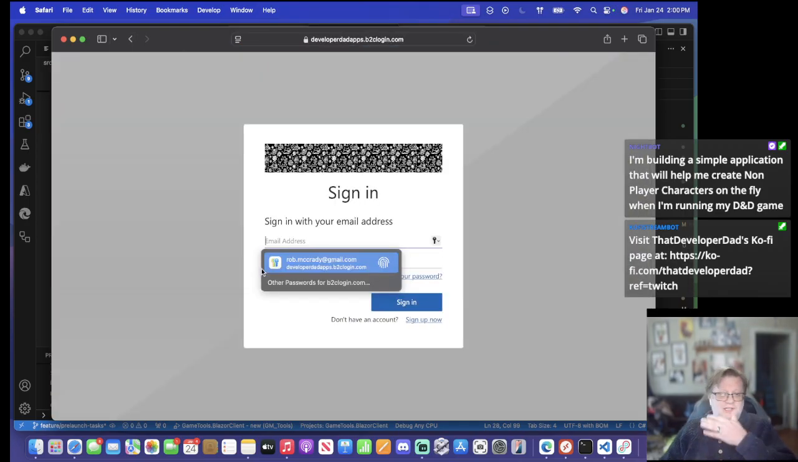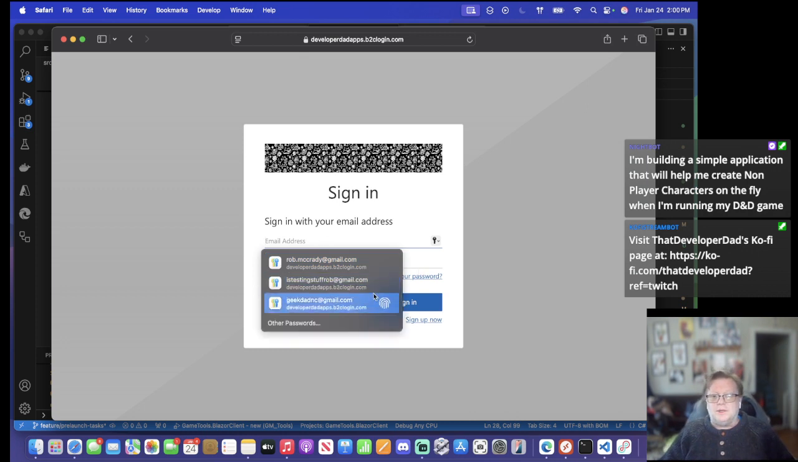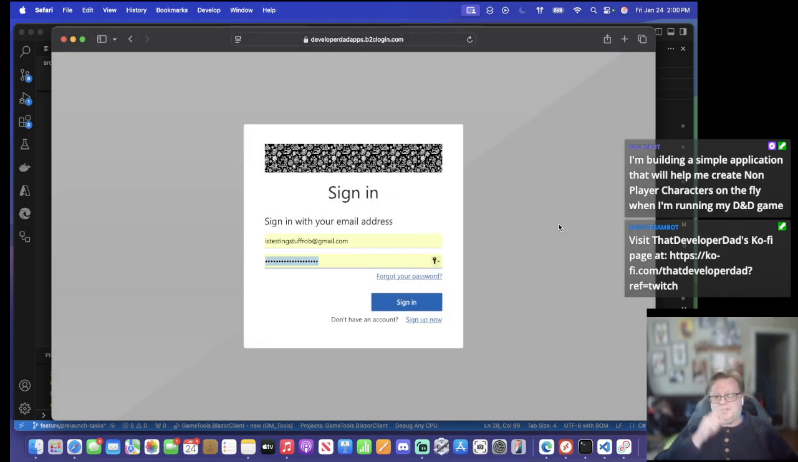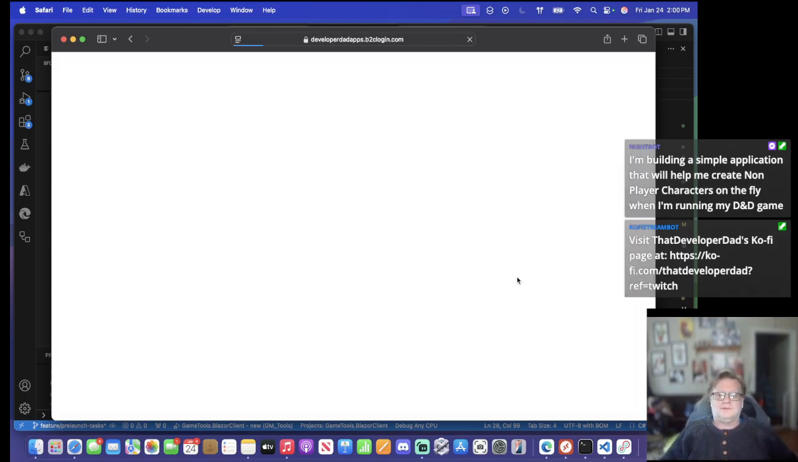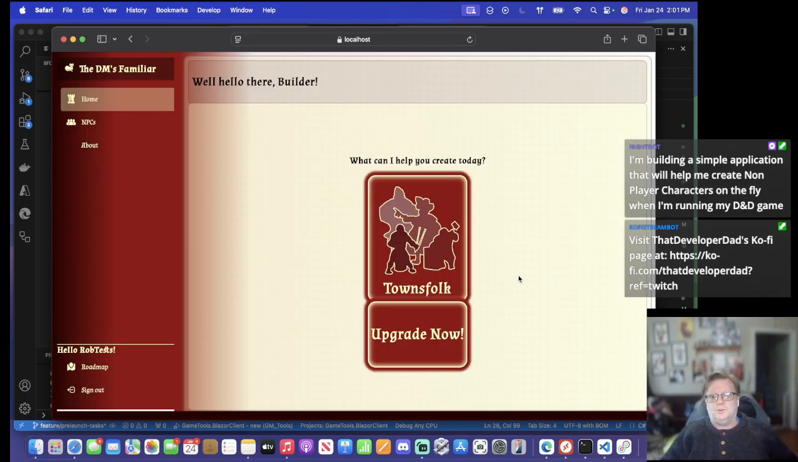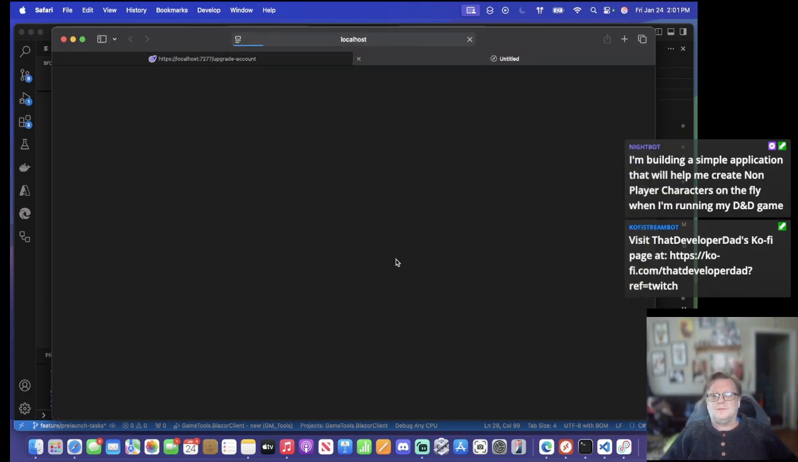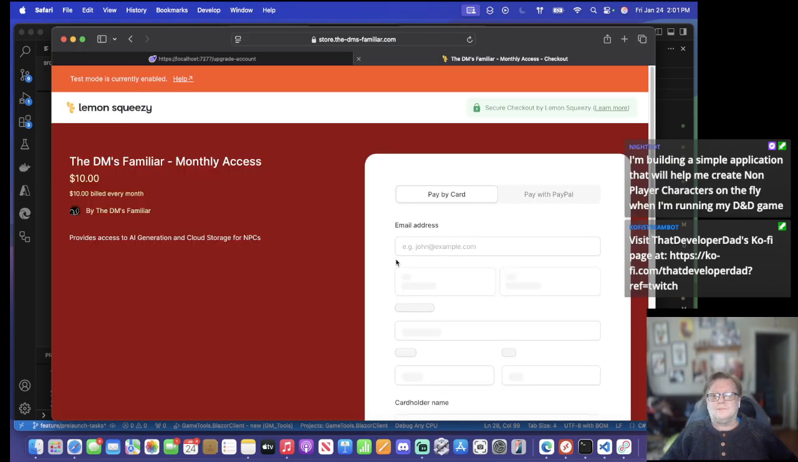So let's go back one more time and let's explicitly sign in. And I'm going to use the is testing stuff. I'm not going to type a password because my password is my fingies. And I push the sign in button. We go here. We upgrade. And we are taken to the store. Win.